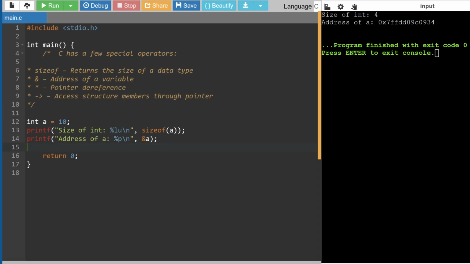Special operators. C programming has a few special operators like sizeof, which returns the size of a data type; ampersand, the address of a variable; star, pointer dereference; arrow, access structure members through pointers.